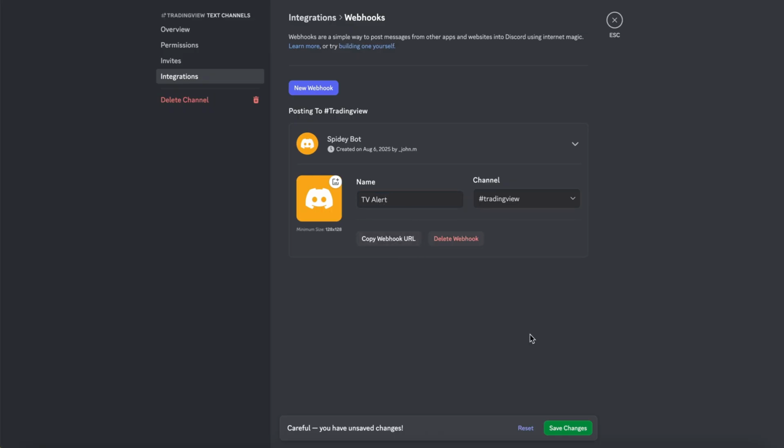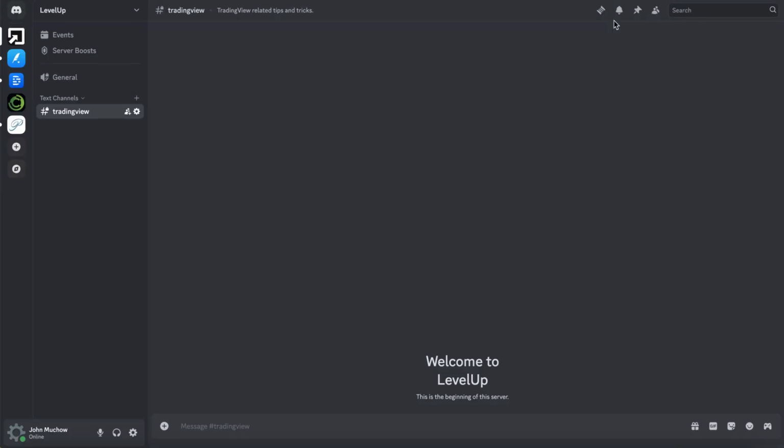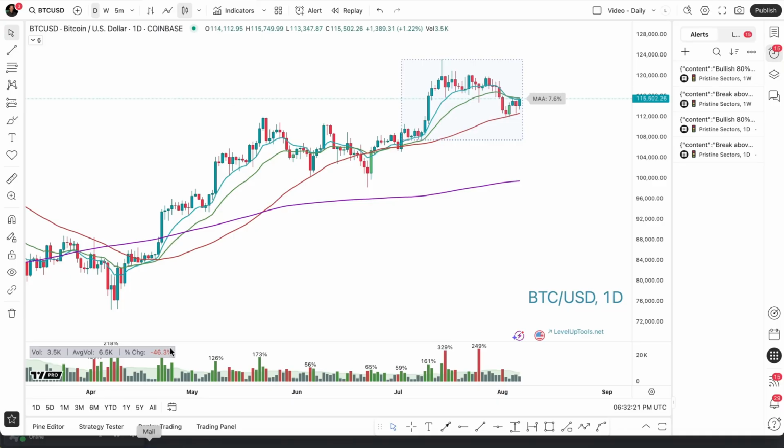It's important to note you need to keep this URL safe, as this is the key to sending alerts into Discord. So if this is ever compromised, go in and delete the webhook and create a new one. So we copied the webhook URL. We're going to go ahead and save the change. We're going to back out of this, and now we'll head over to TradingView.